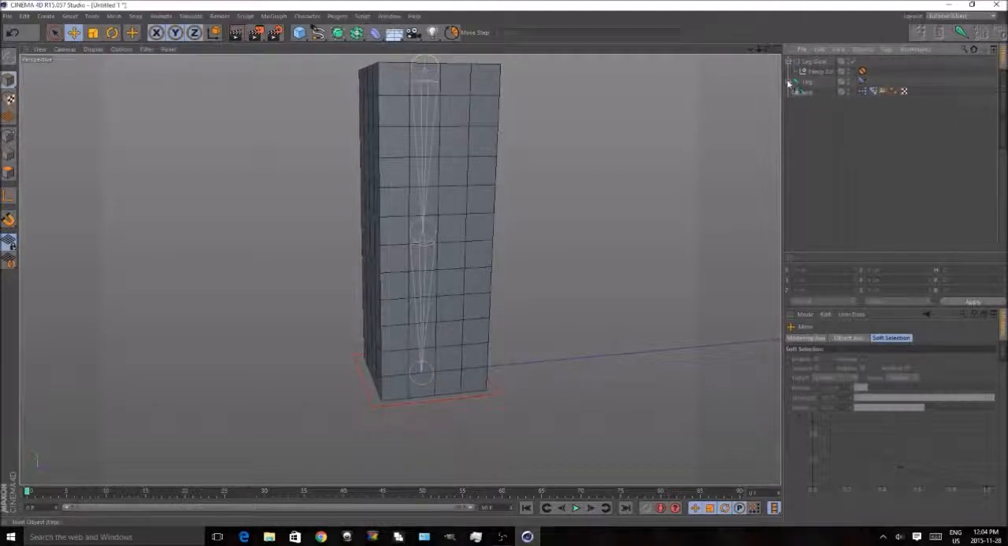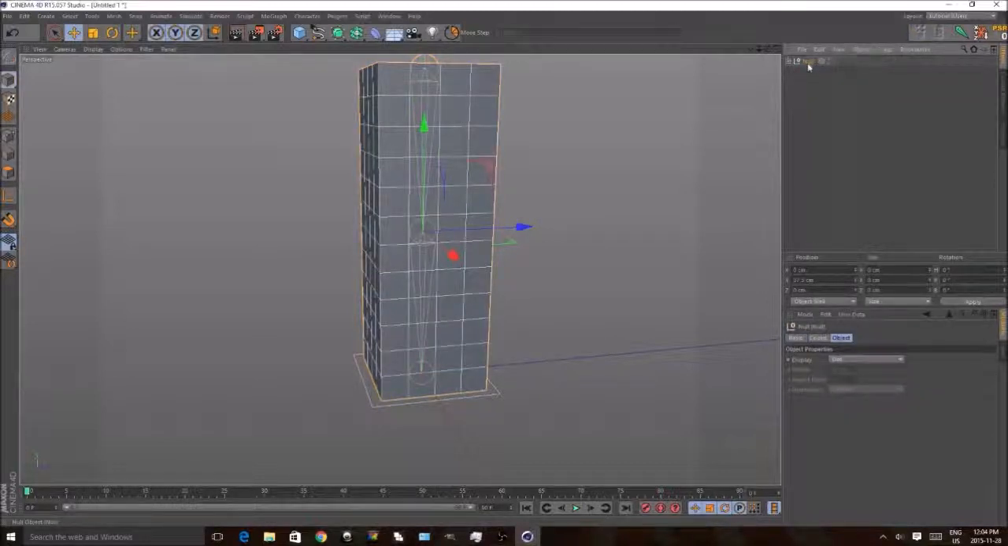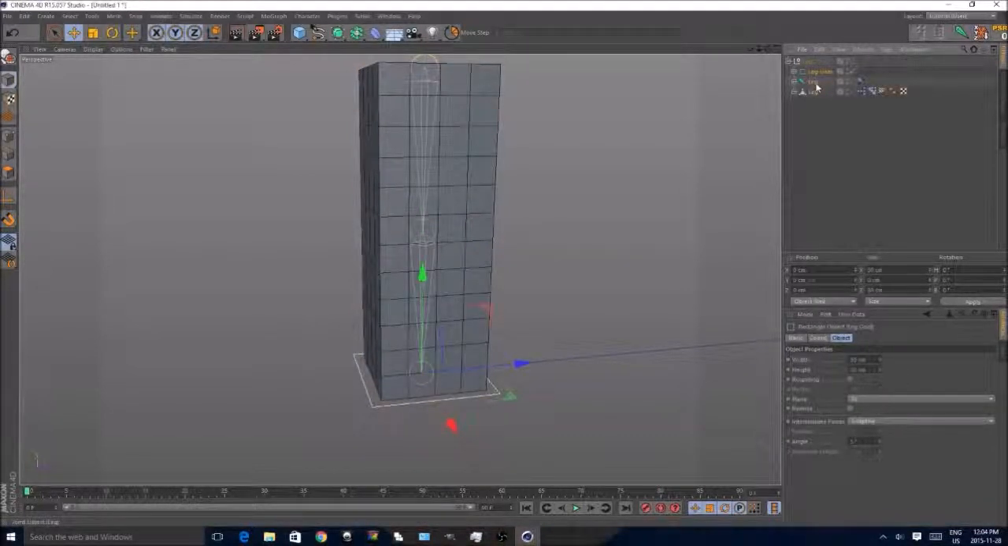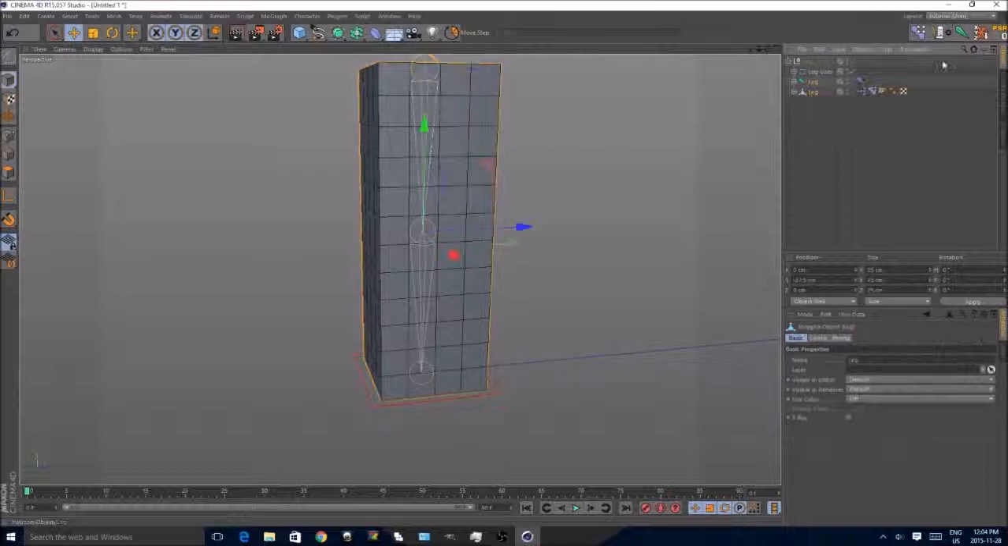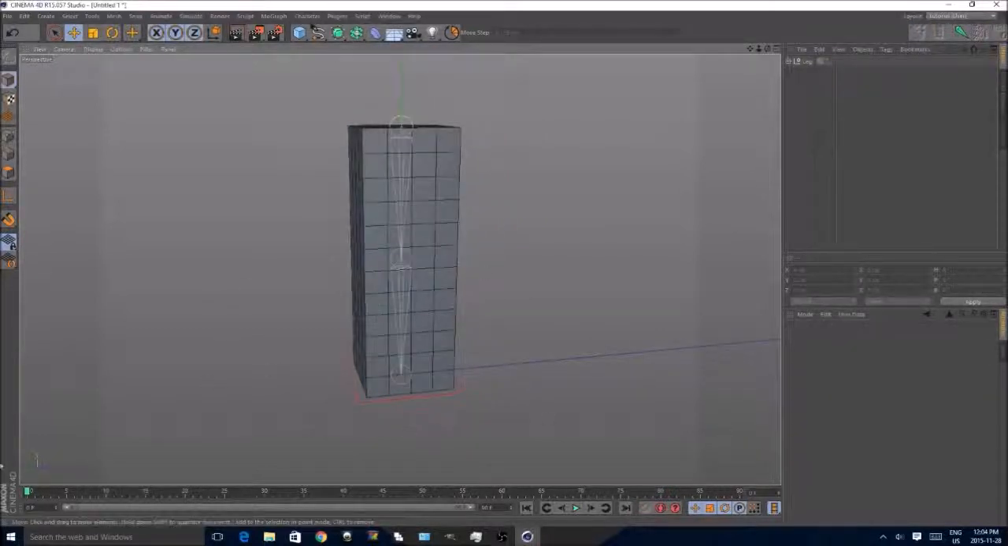You're going to close everything up, select everything, and click Alt G. It's going to make a null. You're going to call this leg. Going to freeze it, and then you're going to freeze everything in here. There. That is it for this tutorial.